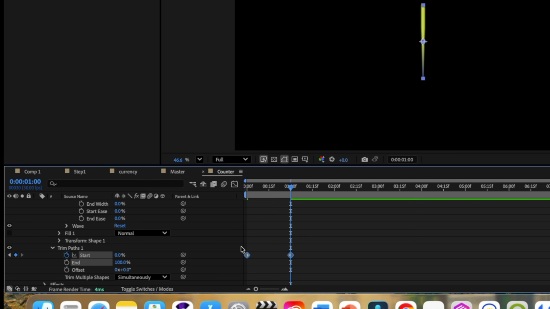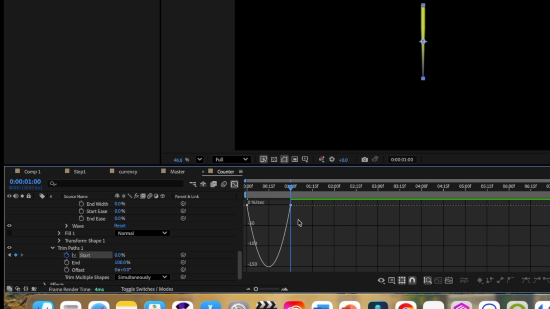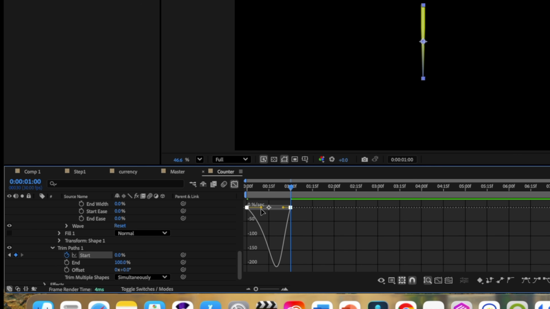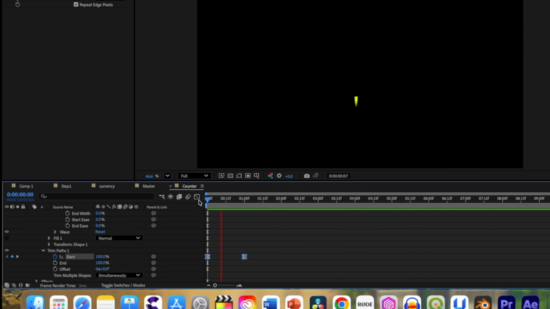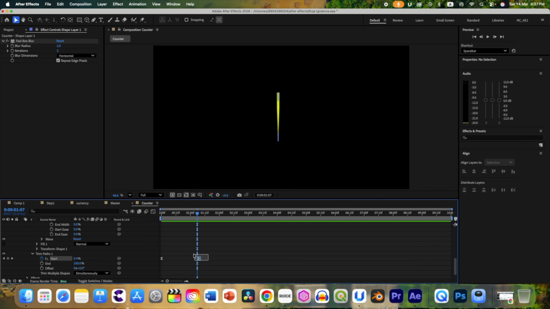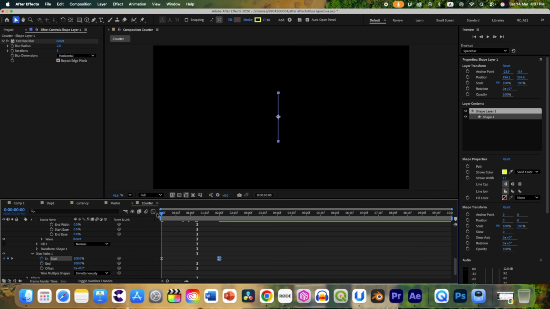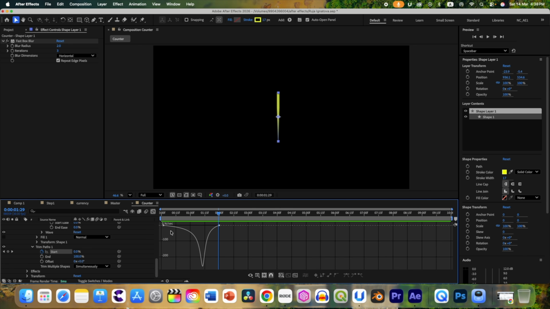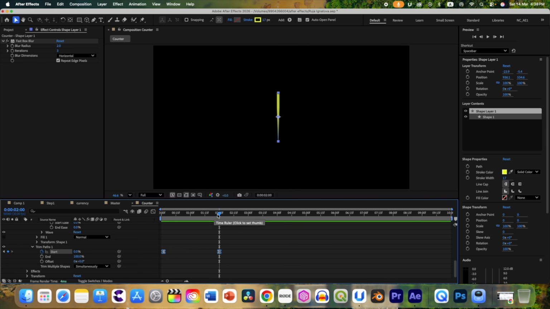Select both the keyframes and press F9. Select this keyframe and make these changes like this. So it will slowly start, and you can even increase this to 2 seconds or so. Go to keyframe and then just do like this. The fast and slow. So it will have this kind of effect, fast and then slow. You can even decrease the space between the keyframes if you think it is very slow.